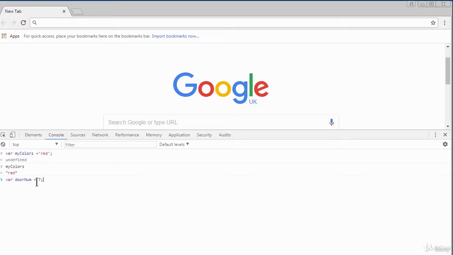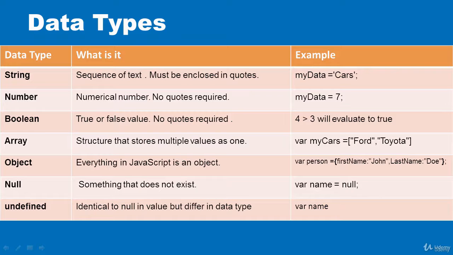So this is known as a number data type. You can see it doesn't need quotes around it. So if I want to reference that variable, I just call it by its name, doorNumber, and it will return a value of 7.